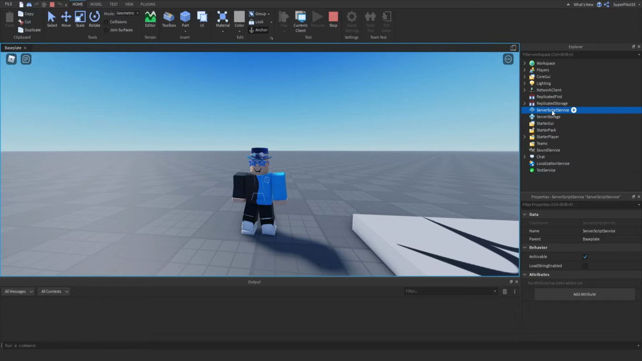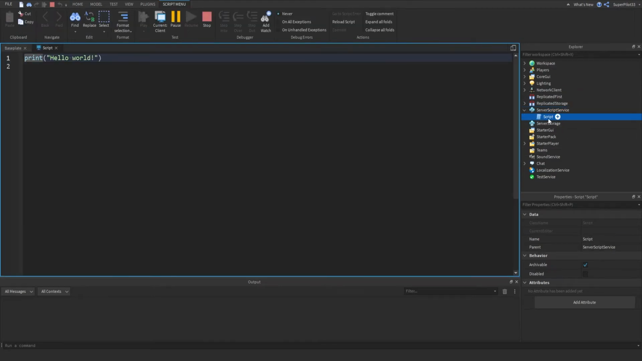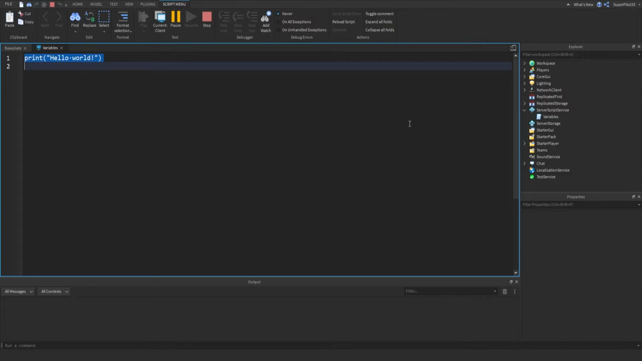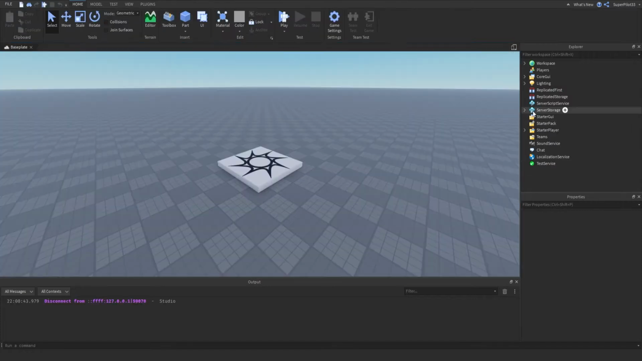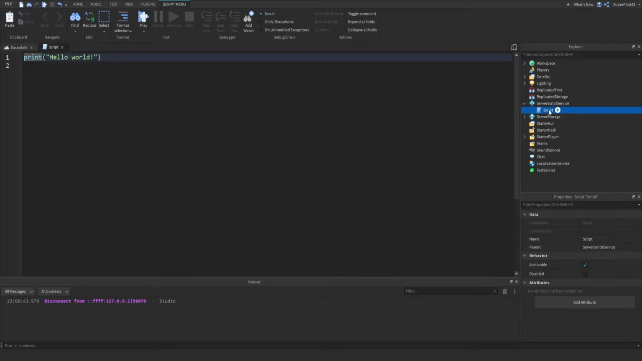So right here is the server script service, and if you remember from 2 videos ago, scripts only run in server script service or the workspace, so we're going to be using server script service, and we're going to be naming our script, which is something you should always do, so I'm going to call it variables. I actually created the script while the game was running, so none of that saved, so I have to do it again. So I'm going to quickly do that and name it variables.